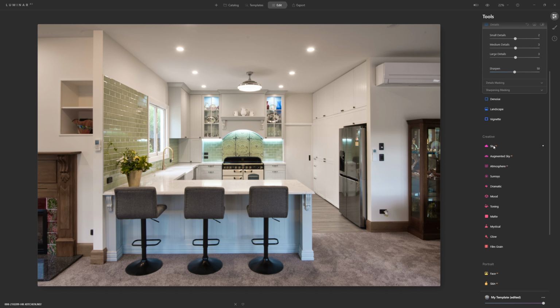The augmented sky is like adding elements into a sky, like a moon into a night sky, things like that. So not really relevant. Atmosphere AI is great for landscapes, etc. So it's really useful tools, but not necessarily for what we're dealing with here with architecture and real estate.